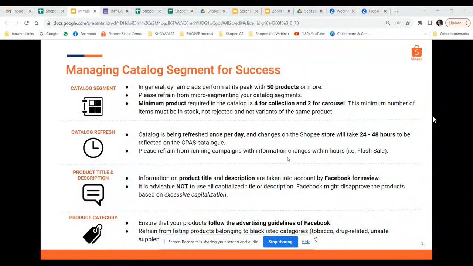And also refrain from selling listings that are blacklisted, which are tobacco, alcohol, weapons, and adult products. All right.